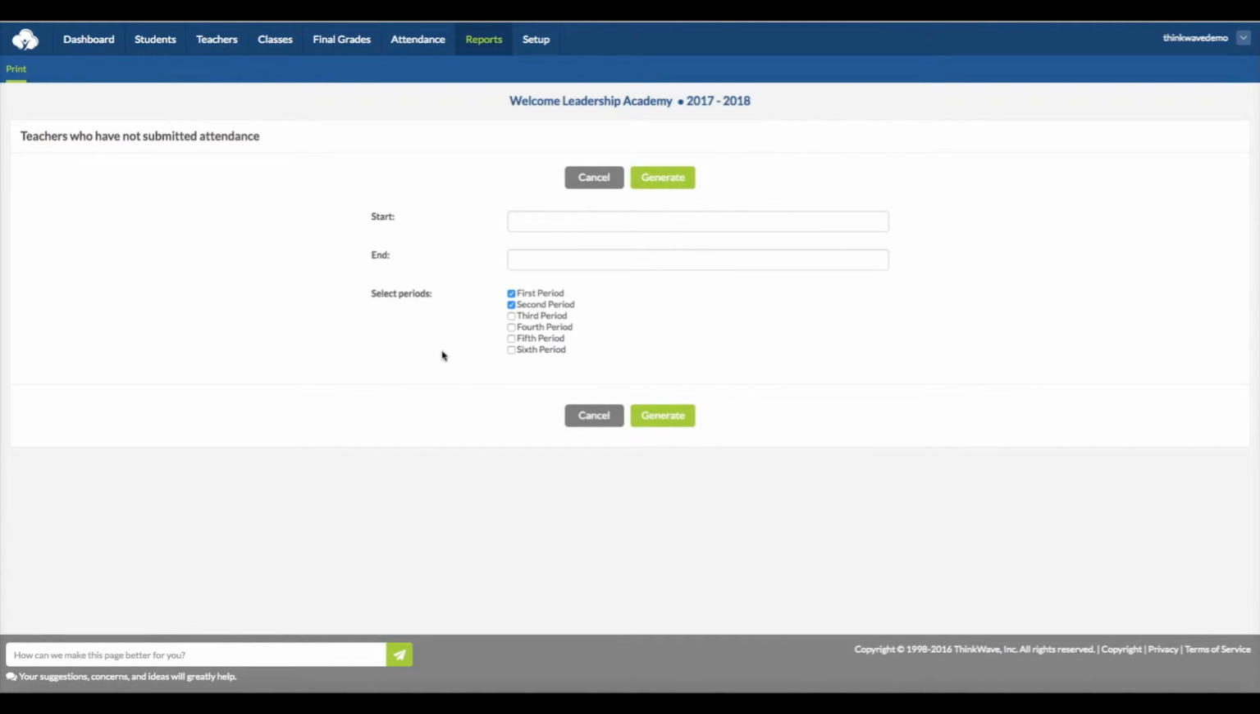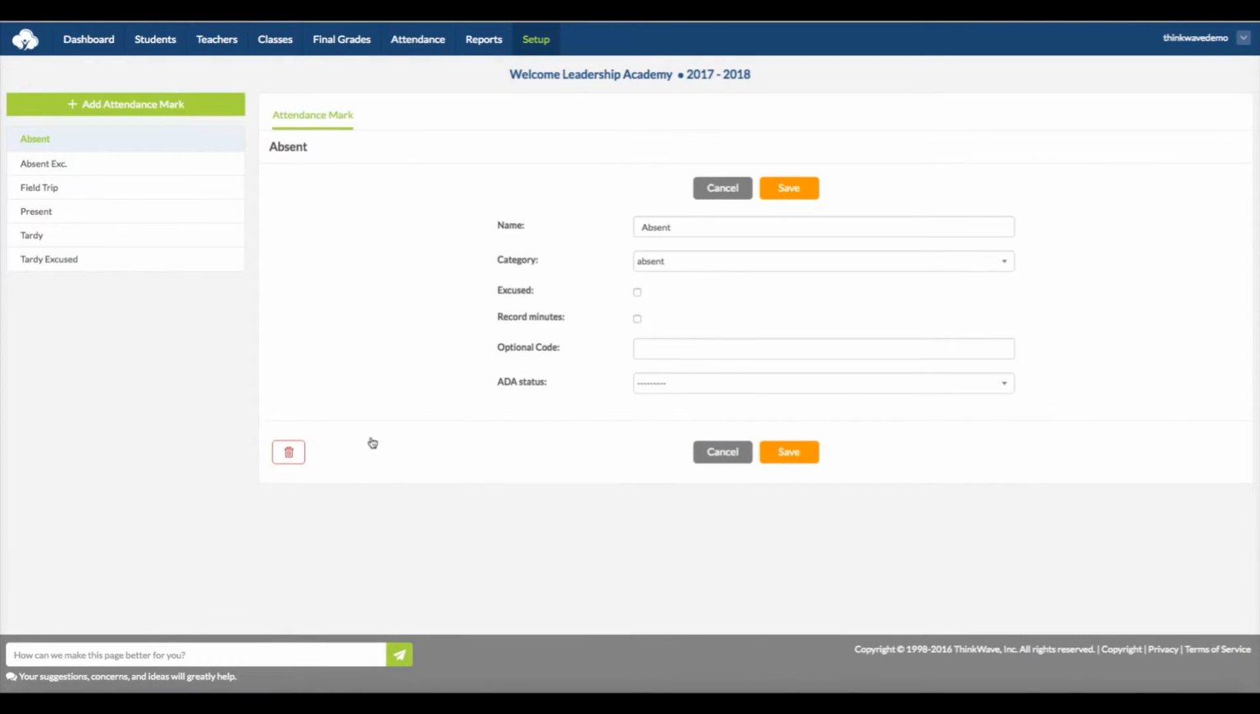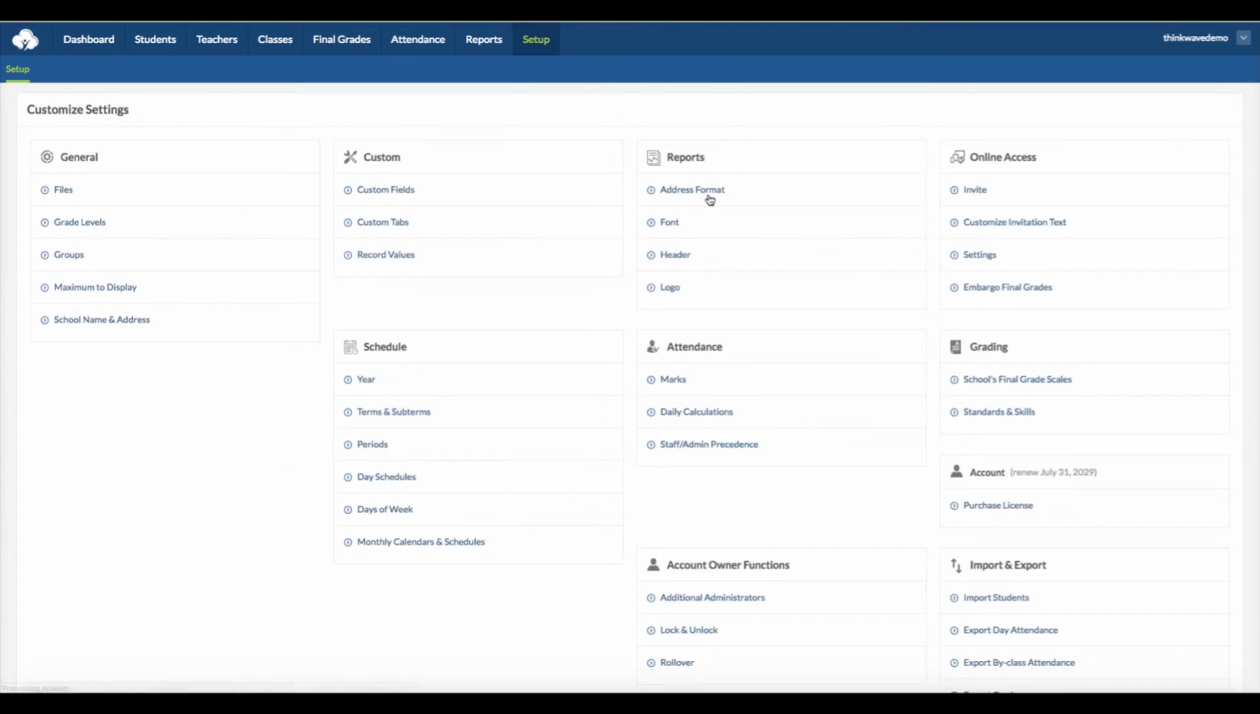You can customize the rules set for attendance by clicking the Setup tab, then the Attendance Marks. You can create additional marks, delete marks you don't use for your school, or edit the current marks. We'll go into more details on those features in another video.